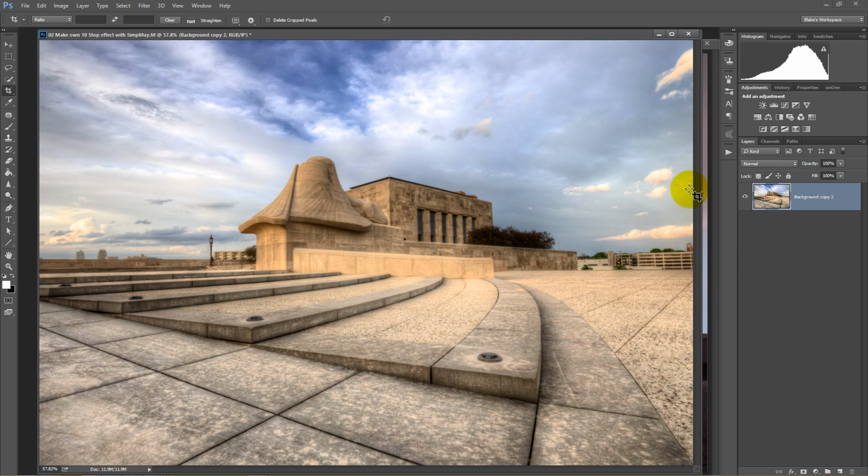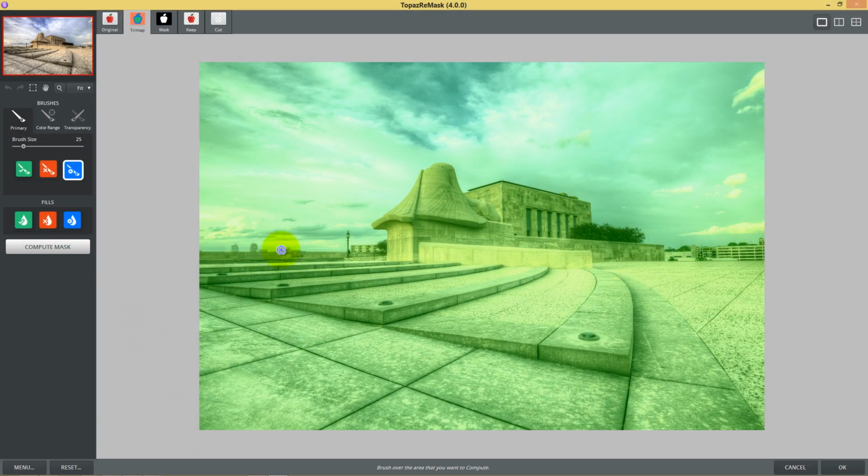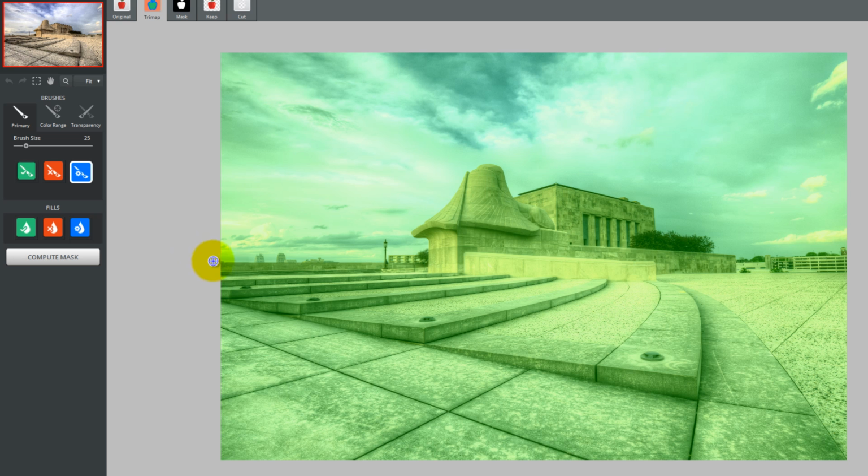So what we need to do first is, if you're going to use a traditional masking method, I would recommend duplicating the layer by pressing Command or Control J. However, I'm going to use Topaz Remask. So I'm going to go to Filter, Topaz Labs, and Remask. And you don't have to use Remask, but Remask is really powerful, because really what you do here is you tell Remask, hey, this stuff is the tricky stuff that I don't feel like masking.